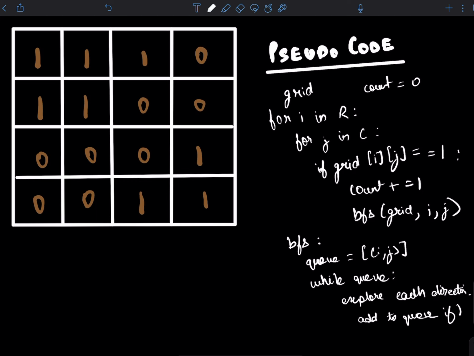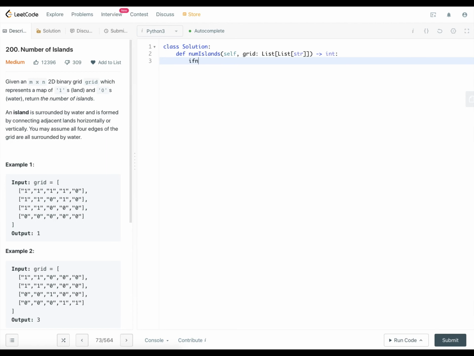So this kind of explains it on a high level. There's a lot more to do when we actually code it out. Let's jump to Leetcode and try implementing the solution. As a first step, we can just check if not grid, return 0.